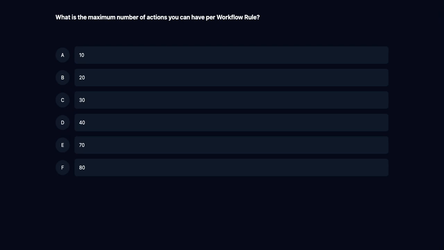What is the maximum number of actions you can have per workflow rule? A. 10. B. 20. C. 30. D. 40. E. 70. F. 80.